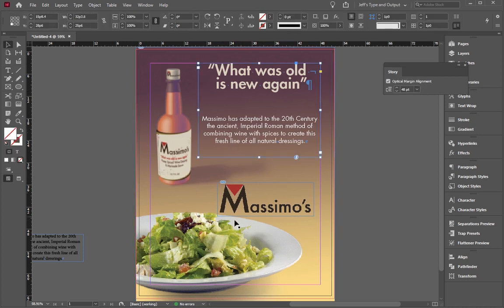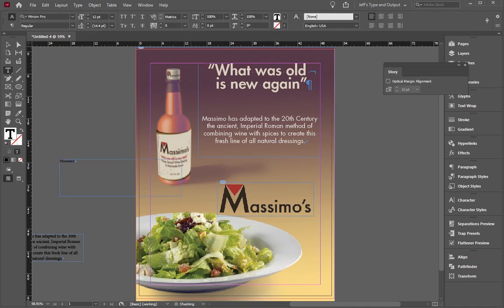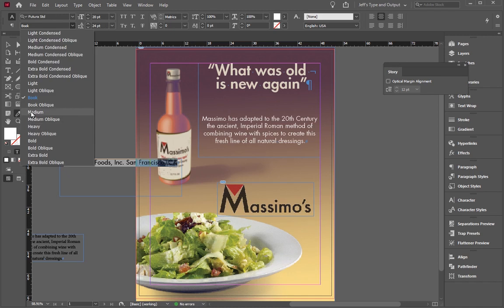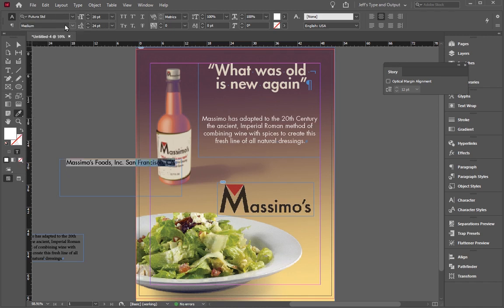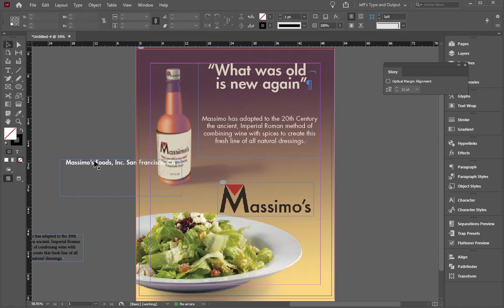You need a headline, you need body copy, you need a logo. You also need Massimo's Foods Inc., San Francisco, CA. It's the corporate signature for the ad, and I will again make this probably Futura. And since it's going to be small, I will go with either medium or possibly heavy. And this doesn't have to be very large.